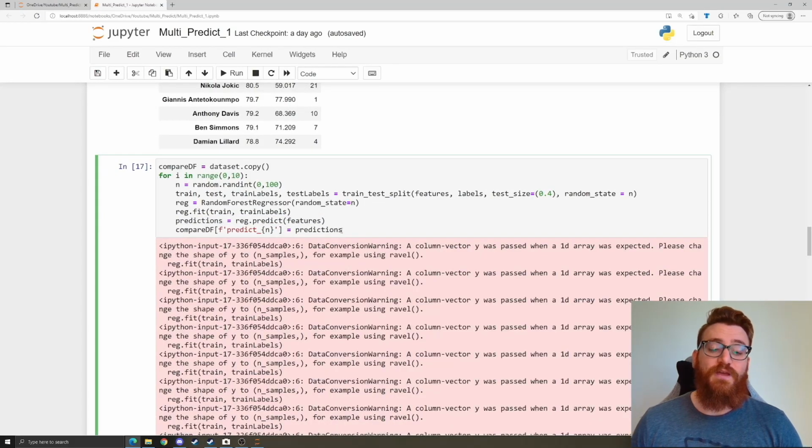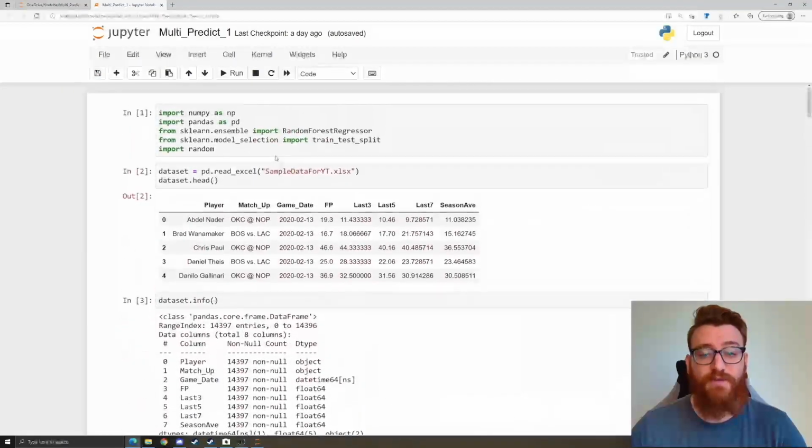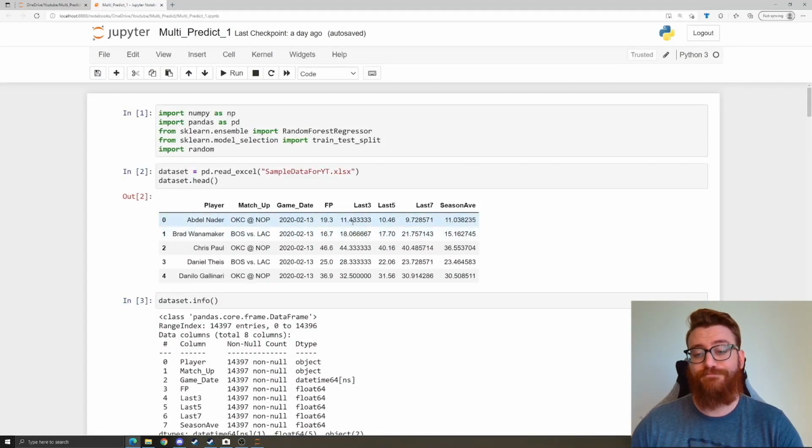In the future, we'll be getting to compiling better data sets. I know you're all probably pretty tired of my last 3, 5, 7 and season average, but it's nice and simple and easy to work through these examples with. Not a lot of room for data issues there.